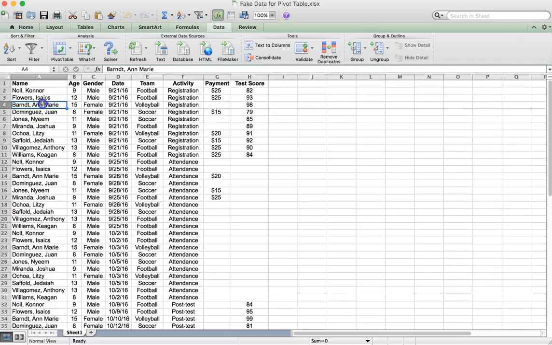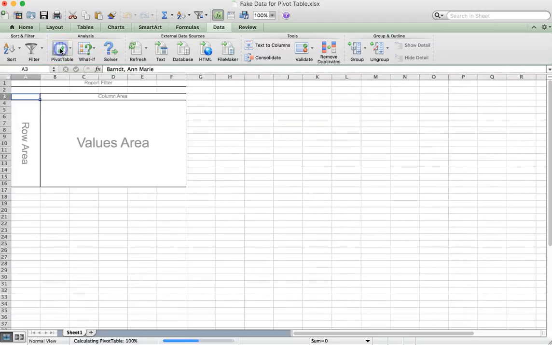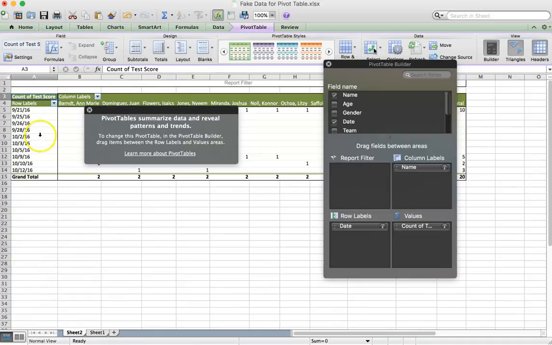So I've got a cell selected in my data, and I can click this pivot table, or I can even click this down arrow and say create automatic pivot table, either one, and it's going to create a basic pivot table, and it even gives you a little step to learn more about it and what to do next. I'm going to close out of this for right now.